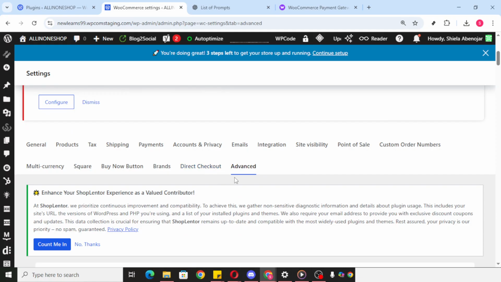Inside Settings, open the Advanced tab. You'll see page setup options that show which page is assigned as your cart page. This matters because the remove action only works properly on the actual cart page WooCommerce is using, not on a draft or a duplicate. Click the edit link next to the cart page.